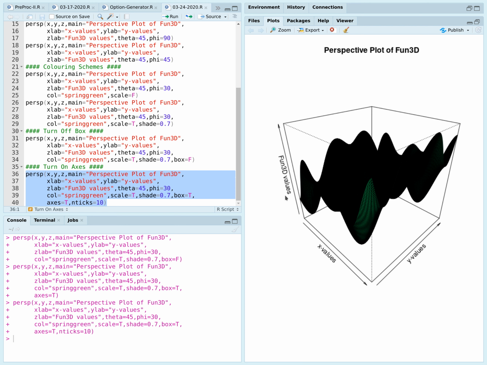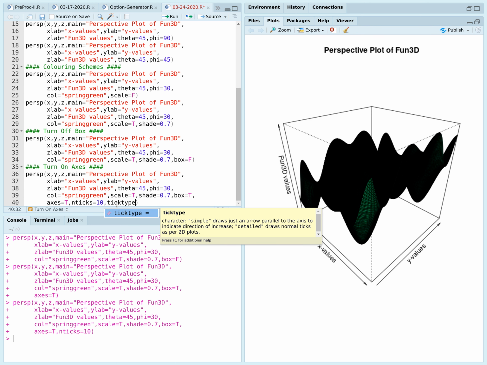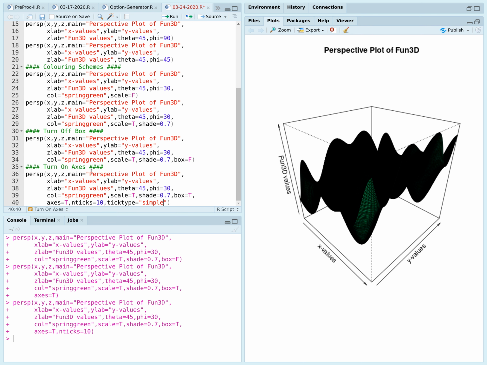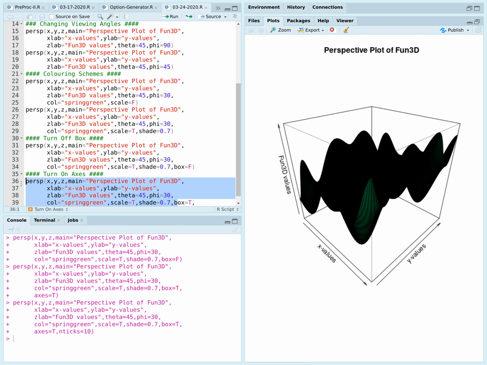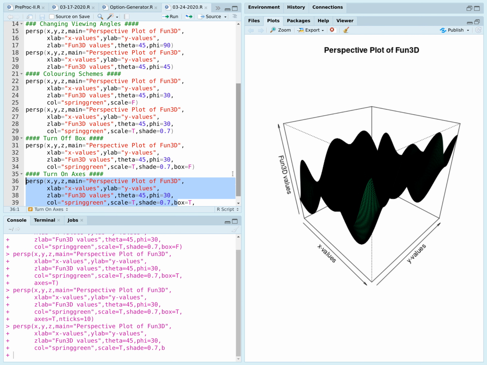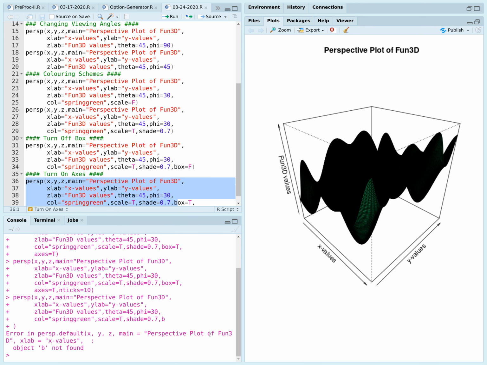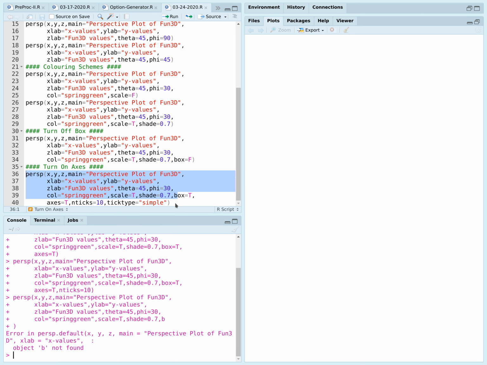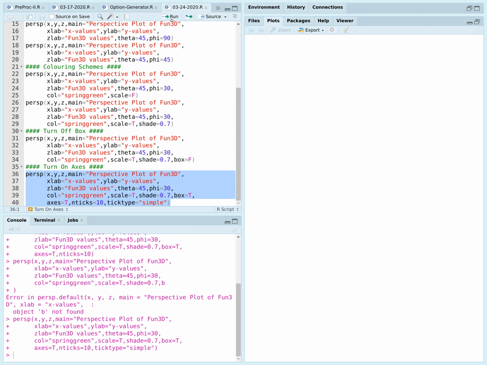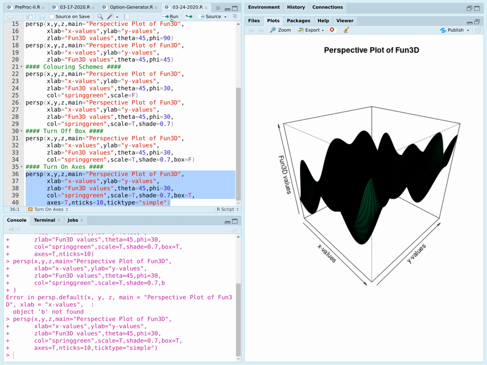Perhaps we could try to introduce another argument which could give us the axes. So let's see. I believe it is ticktype. Let's try simple. Uh-oh. Interesting. I would expect to see the axis, but it is not showing up.